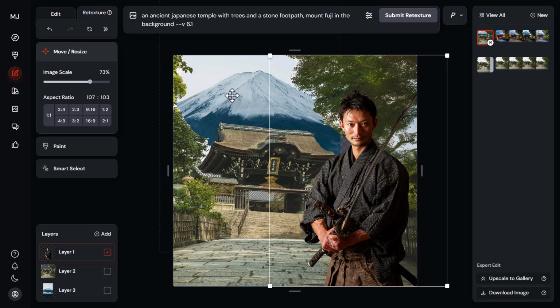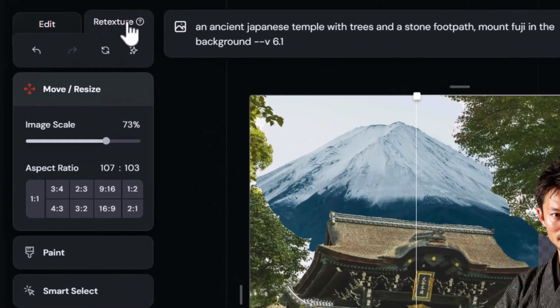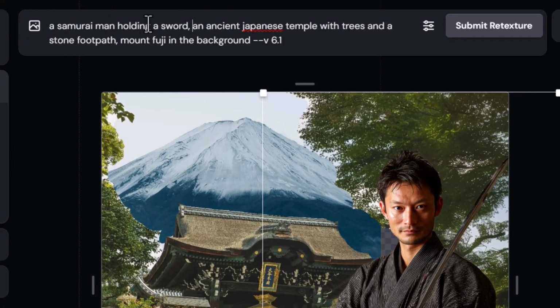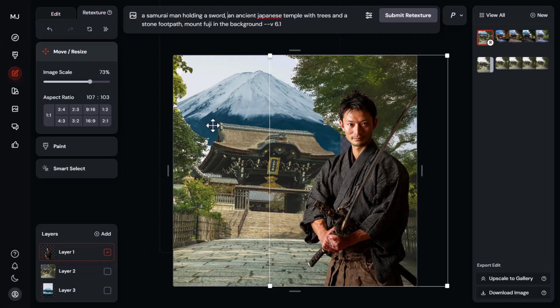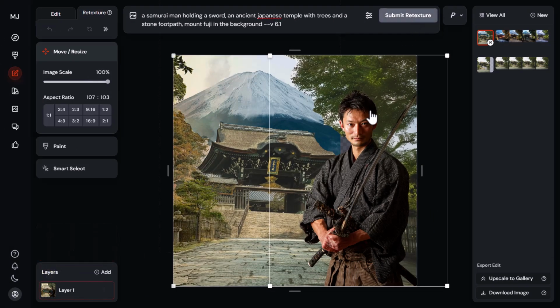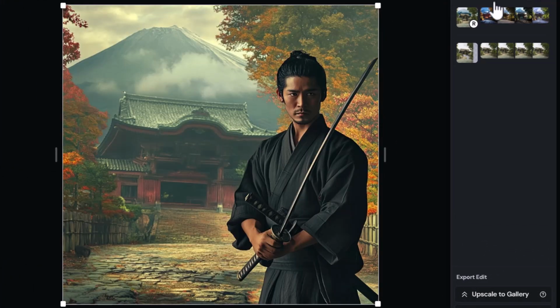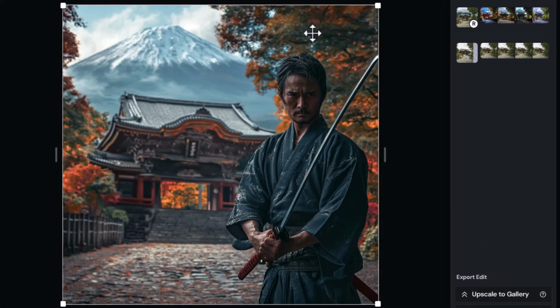But I still have the option to use this layout we've built with the layers and go to Retexture and enter a new prompt. Samurai man holding a sword, an ancient Japanese temple with trees and stone footpath, Mount Fuji in the background. I could just prompt for something basic like that, hit submit retexture, and it generates our image. Once again, we get a few options. Things are looking a little different though, and our character doesn't look like our character. But this could still be a good way to work.